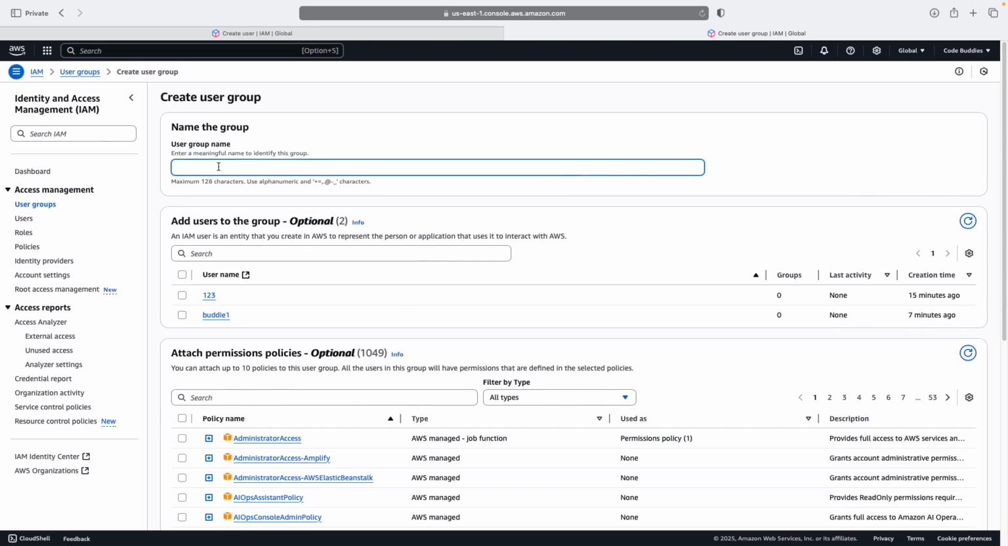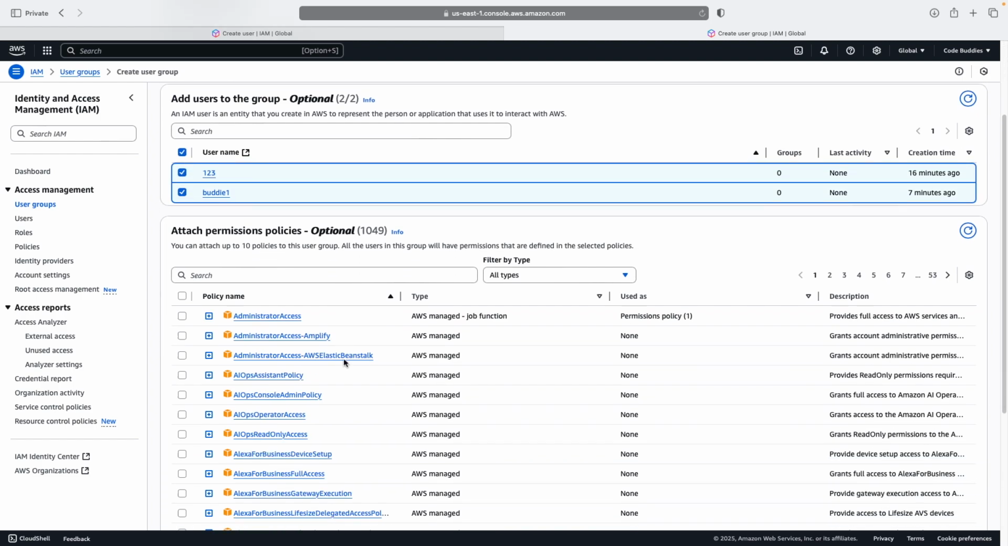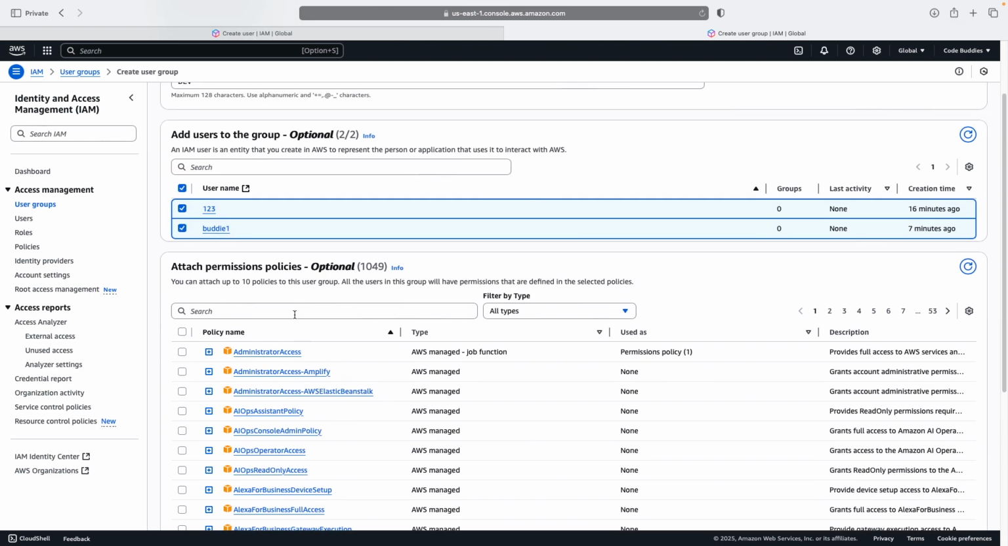You can give the name of the group, that can be dev for the developers group. Here we see a list of users which we already have. If you want to create a new user and add it to the developers group, you can create a new user from users, and then that will appear here, and you can add it to the developers group. Right now we have two users, so I want to add them to the developers group. I just select them, and then choose what permissions you want to give this group particularly.